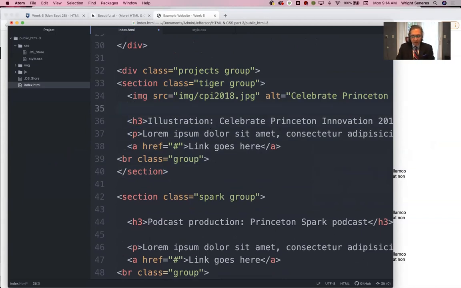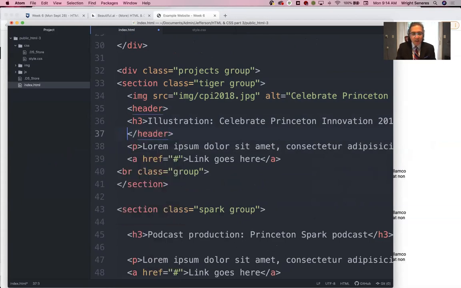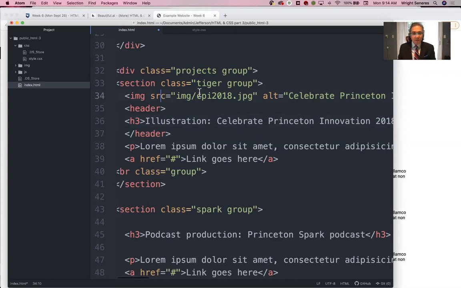So what does that look like? Looks like this. Header and header closing tag. So my header will contain the H3. Now I can style this if I want, but right now I will just keep it like this, just so it tells the browser that the heading of this section is here. The content will be here and here, so this image.